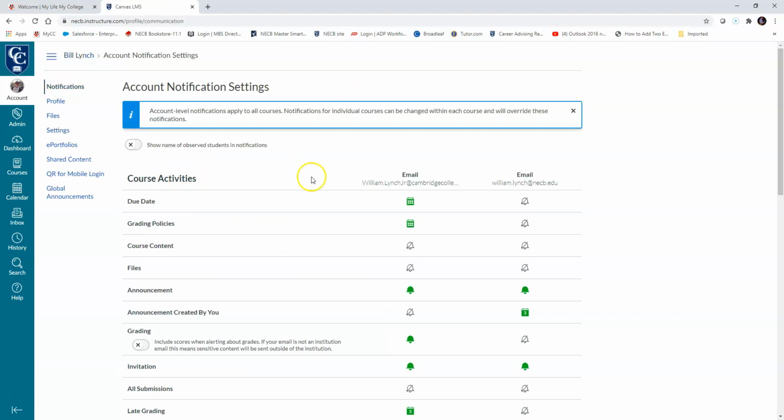Notifications allow you to set what information is sent where and how often. It's a good idea to set this up so that you don't miss any announcements for grades, announcements themselves, or any posts on your discussion board. This keeps you on top of everything happening inside of all of your courses. To get back to the dashboard, we'll simply click the dashboard feature here on the navigation pane.